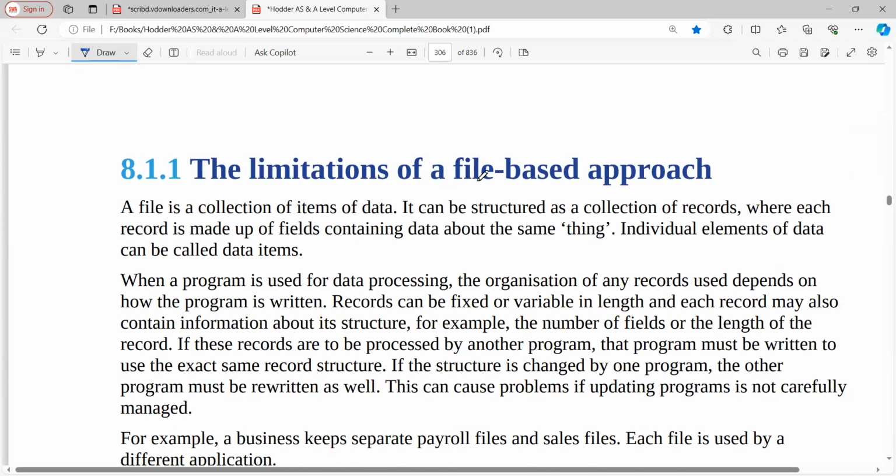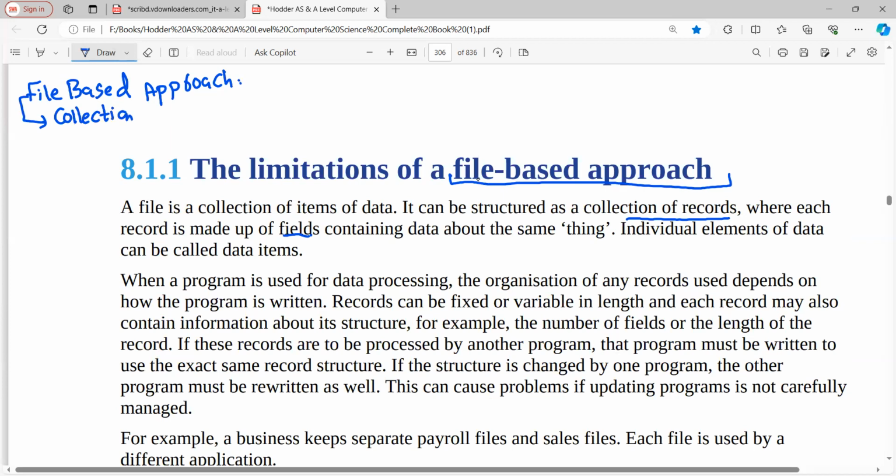Now, if I move further, the very first content from your syllabus is the file-based approach. You already know what a file is. A file is a collection of data items. It can be structured as a collection of records, like I have all the records in one place, where each record is made up of many fields.